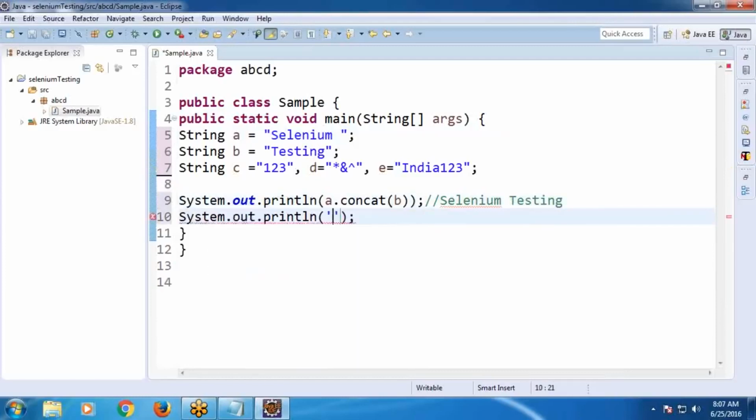SYSO control space enter. A plus B. Yes. You can use A plus B also, Venkat, the concatenation operator. This is the concat method. You can use the operator also. Yes. Concat is a method, not a function. See, A plus B. This is an operator. I am not explaining all concepts, just brief concepts. Selenium testing. Here, the plus operator acts as a concatenation operator.